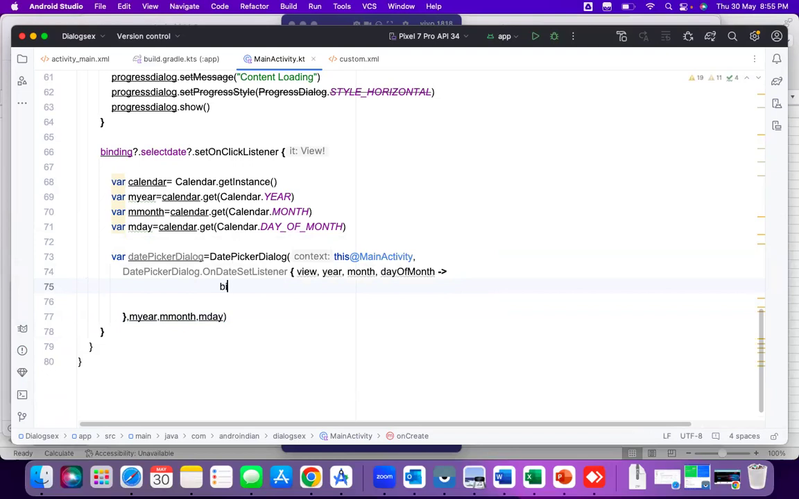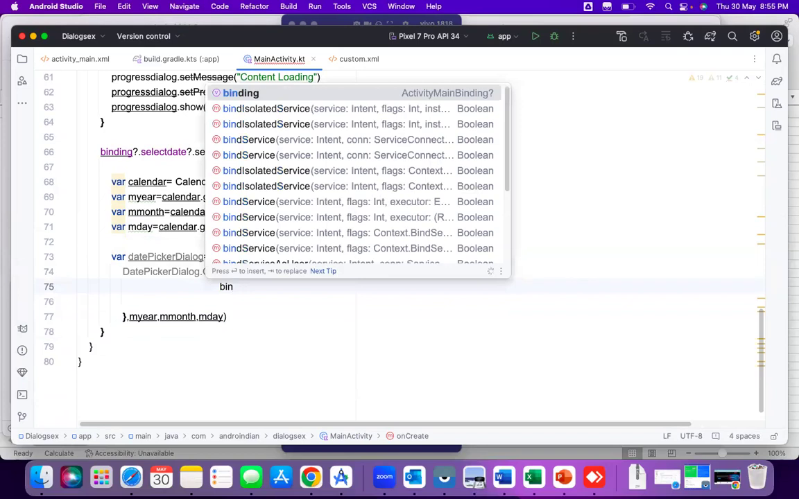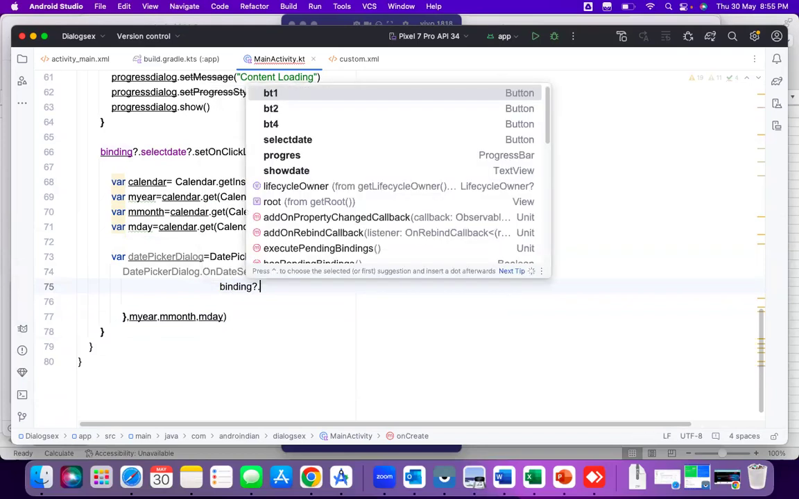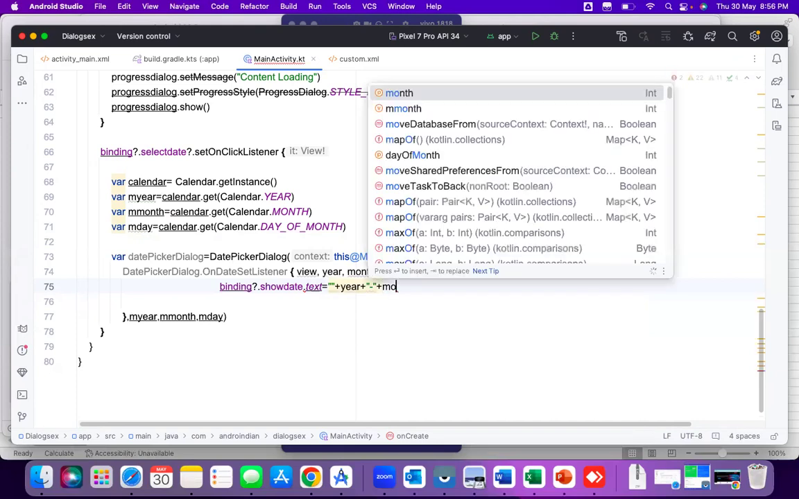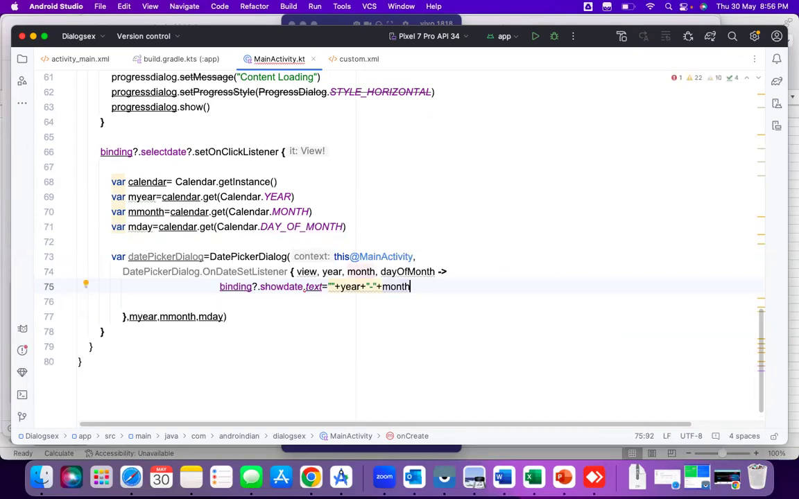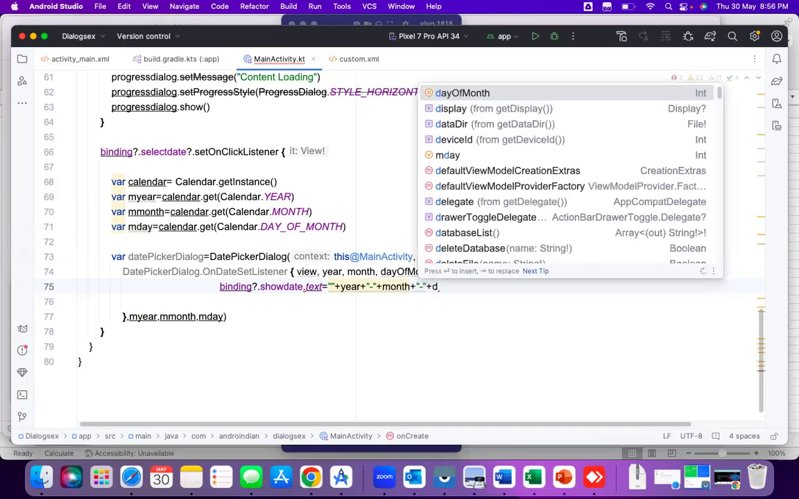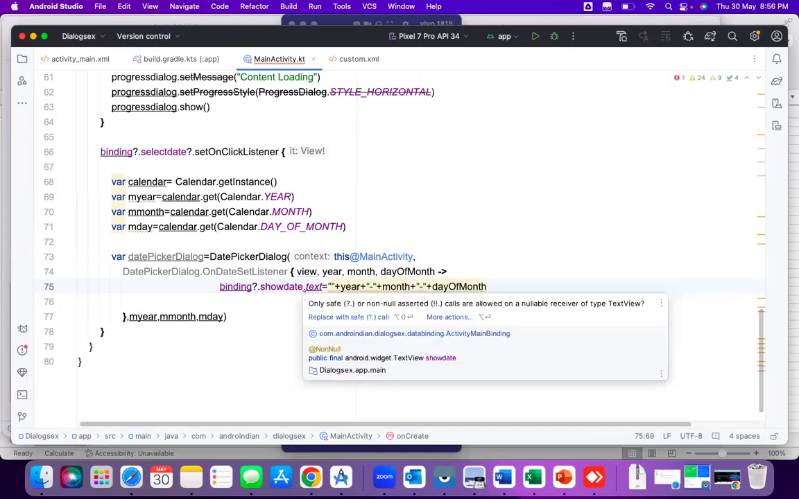Now within this, we are supposed to add the data. So binding dot show date dot text. We are setting the text equal to, and here I first want to display the year, plus, I want some separation, right? Plus the month, plus a hyphen, and last the day of the month. These three values we set for this. So here it is handling the listener.